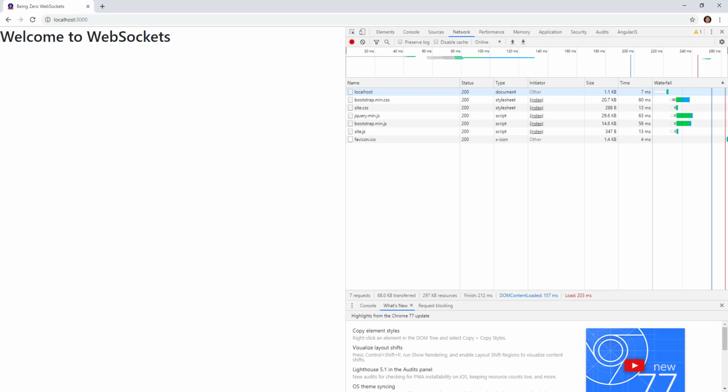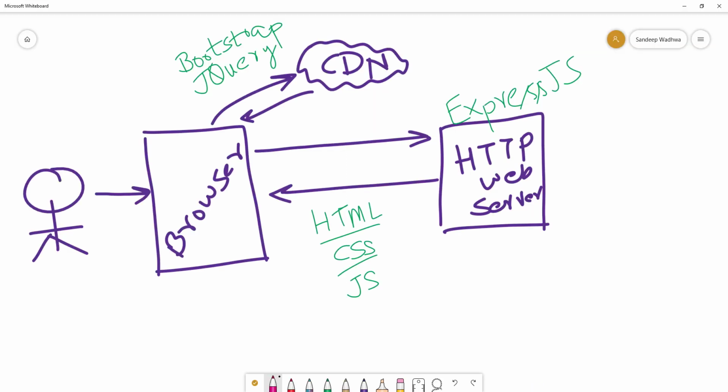Whatever we are seeing here, the high-level architecture, or you can say a block diagram of that, is this. As a user, we went to the browser and said localhost 3000. The browser went to the server and asked for the HTML file, so it made a request to the root URL. When the HTML came back, it had references to other CSS, JS, Bootstrap, and jQuery files. So the browser made multiple requests to get all these files together to show it to the user.